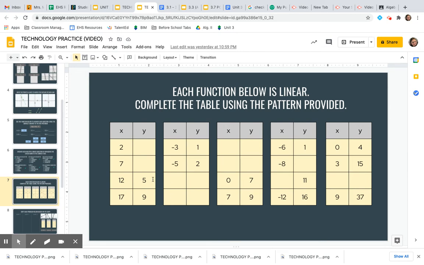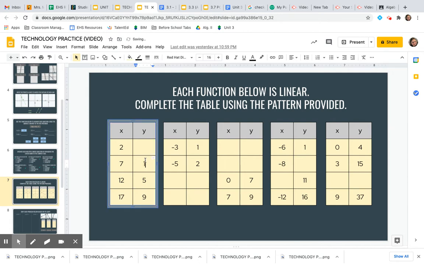What I was saying at the end of the last video was 9 to 5 is going down 4 as we go up the table. So 5 minus 4 is 1, and 1 minus 4 is negative 3. Then you're going to do that for every table going across here. You can go do that now if you want, or keep watching the video and go do it afterwards.